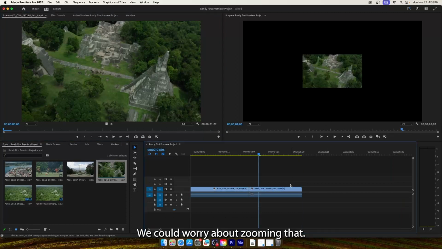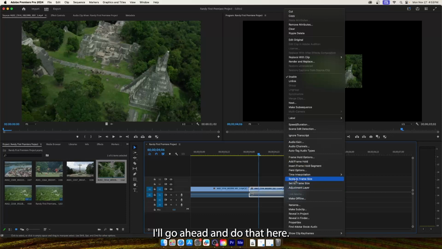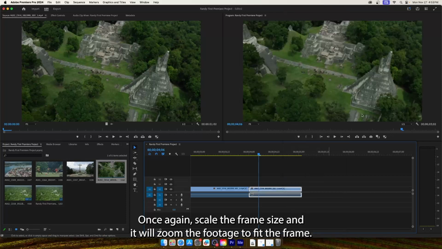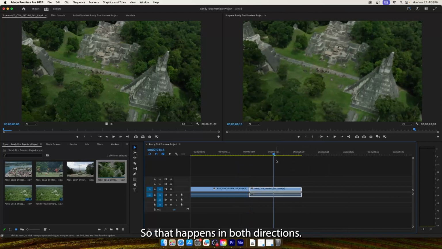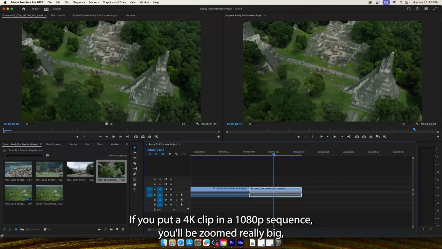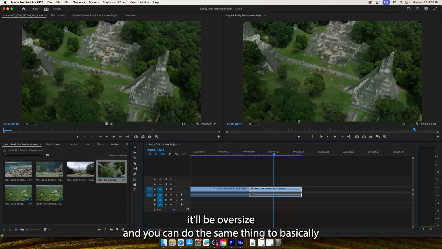We could worry about zooming that. I'll go ahead and do that here. Once again, scale the frame size and it will zoom the footage to fit the frame. So that happens in both directions. If you put a 4K clip in a 1080p sequence, you'll be zoomed really big. It'll be oversized, and you can do the same thing to basically scale it down to fit the sequence.